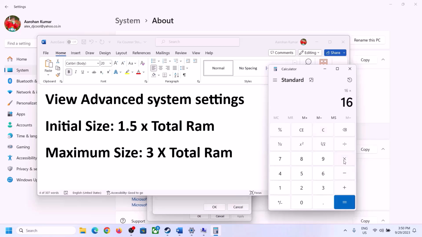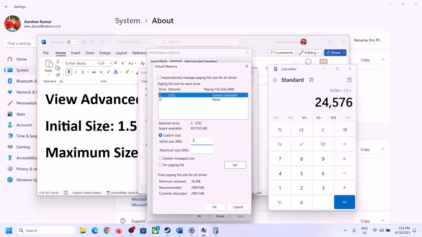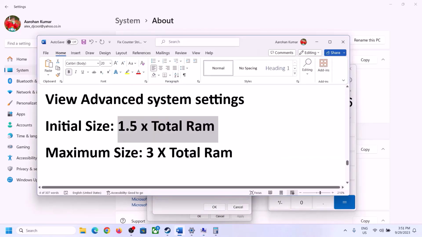16 into 1024, because 1 GB is equal to 1024 megabytes. So 16 GB in megabytes will be 16384. This is my total RAM in megabytes. Now 1.5 into total RAM, that is into 1.5. So in my case the initial size is 24576 and the maximum size is 3 into total RAM.